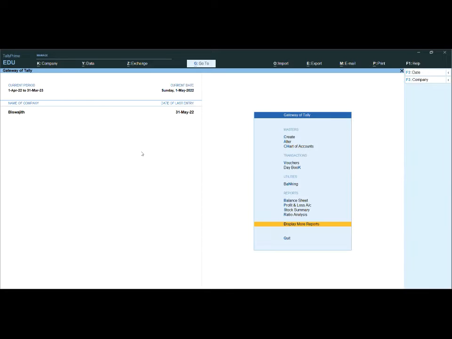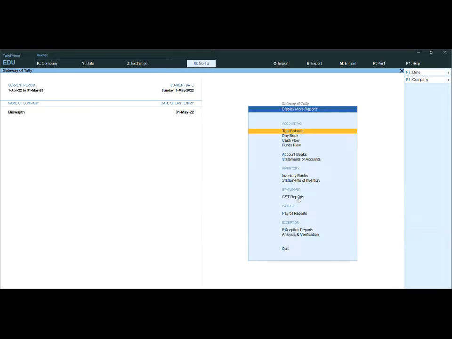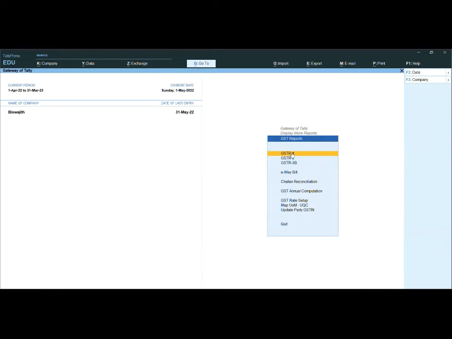JSON files, why do we use them? When we are filing GST returns, at that time we use the JSON file. See, we have already created all the GST invoices. I want to generate a JSON file now. Display more reports, you can go to GST reports. The GSTR-1 JSON file is required for me.